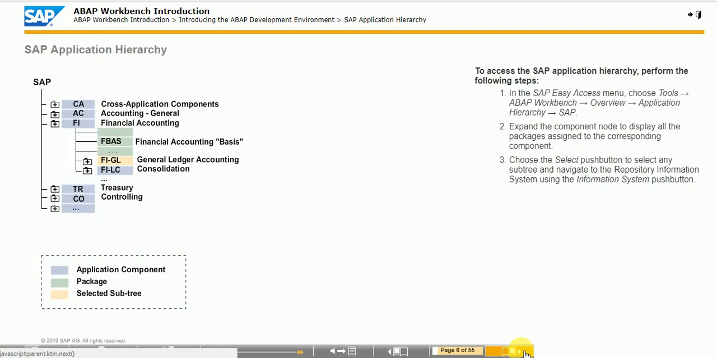Use the application hierarchy for the application-specific search for repository objects. The hierarchy of the application components is depicted in the form of a tree structure. The system remembers all relevant packages of the selected subtrees and enters them in the selection screen of the information system. This allows you to carry out a search in the previously selected applications.